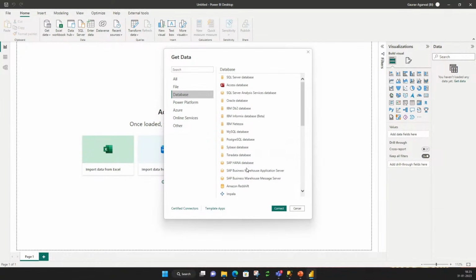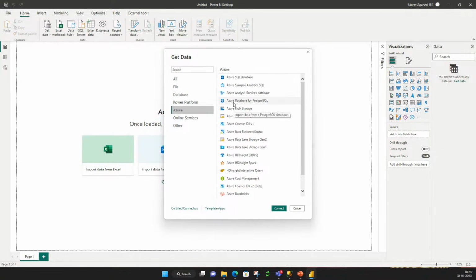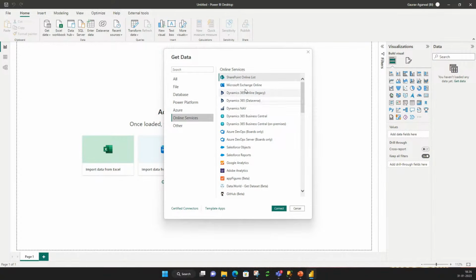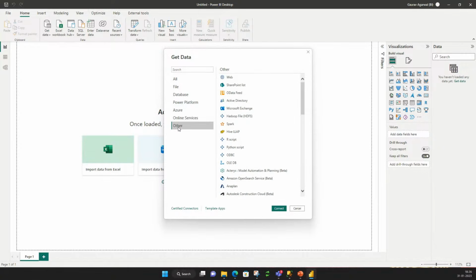So you can go and connect to all these different data sources. So we have Power Platform, we have Azure services. So for example, if your data is coming from any of your Azure services, right? It could be Azure Databricks, or Azure Analysis Services, or Synapse. All those connectors you will get. These are online services which are typically for SaaS kind of services like Salesforce, Dynamics 365, Google Analytics, all those things which you will be able to see. And these are the other categories, right? So typically data coming from web sources or SharePoint or data feeds, all those come under Other.